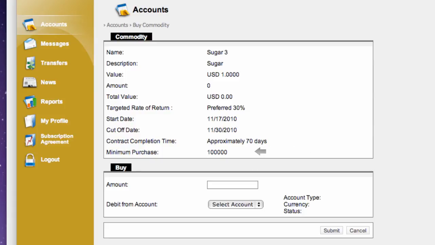The minimum purchase amount is the dollar amount that is required to participate in the contract. So if it said $2,500, you would need to have at least $2,500 to allocate to the contract. In this case, it's $100,000. On average, most contracts are between $2,500 and $5,000. One thing to keep in mind is that that minimum purchase amount is not an increment. In other words, you don't need to purchase in increments of that amount. It's simply a minimum purchase amount.